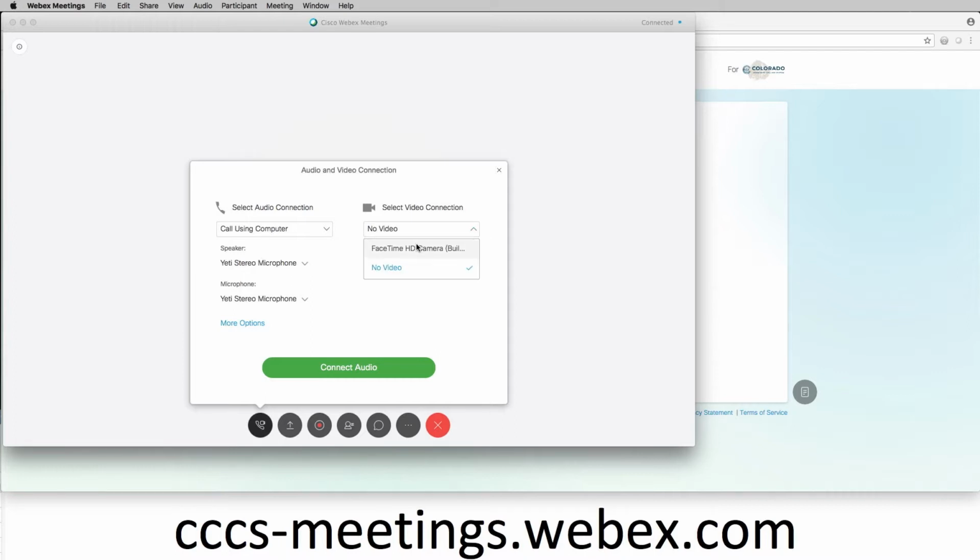So let's go ahead and choose the FaceTime high def camera. It's going to give you a preview. See, there I am. Yay. Okay. So once you have that preview going, you know that it's working. And now we can click Connect Audio and Video.